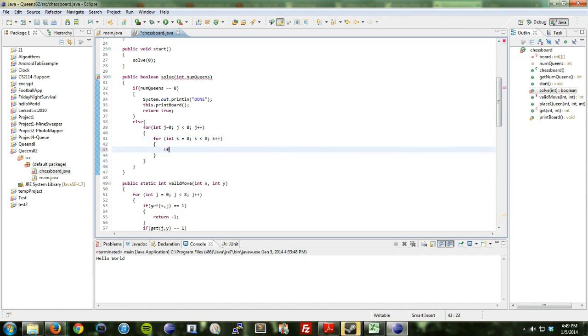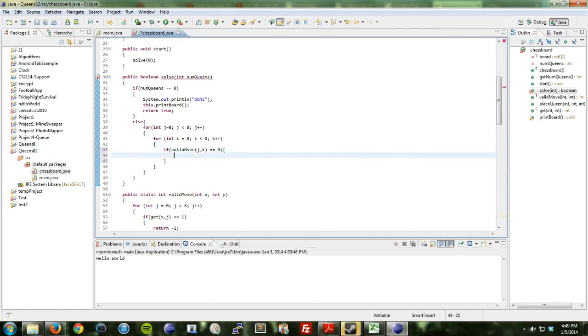Alright, so now we're going to have an if statement. If the current spot it's looking at is a valid move, which is J, K currently within the loop, well, if it equals 0, which means it's valid, it's going to place a queen at that spot, at J, K, 0. 0 means place queen, 1 means remove.